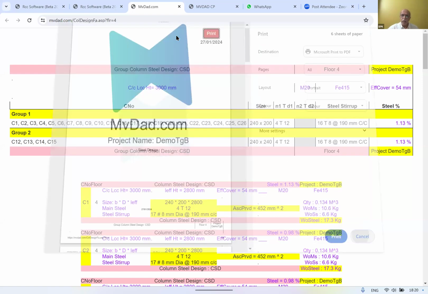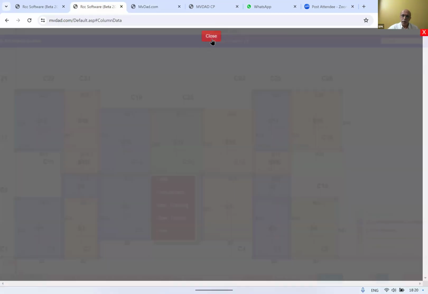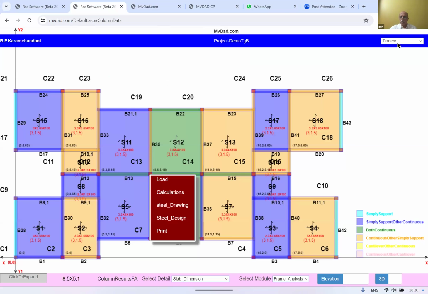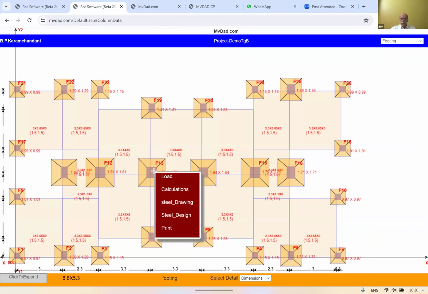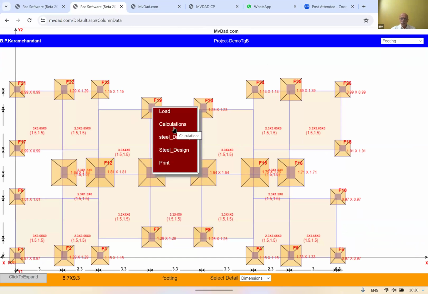Cancel. Now it will be closed. Right? Now we are coming to the footing. Similar. Same menu. Nothing to remember. No specific menu to search on the dashboard. Just click on the element you want to see, that is available.